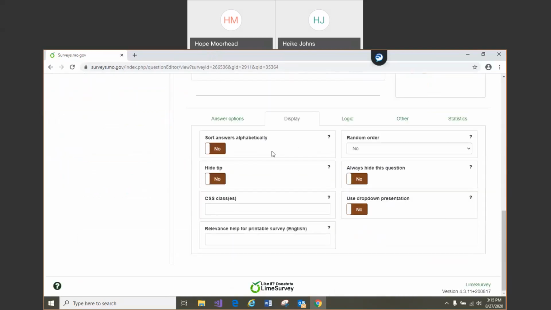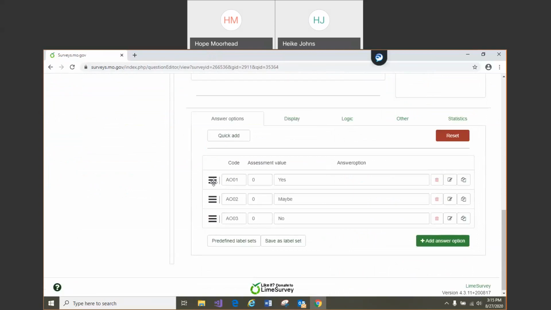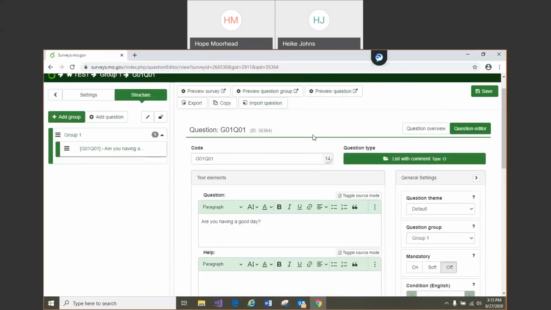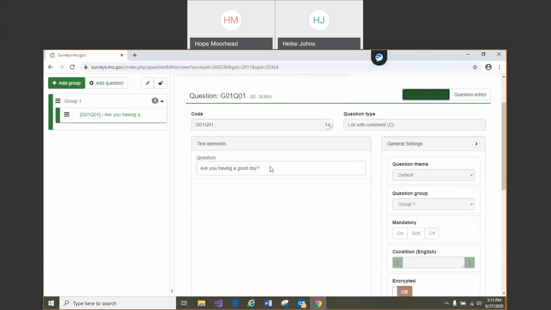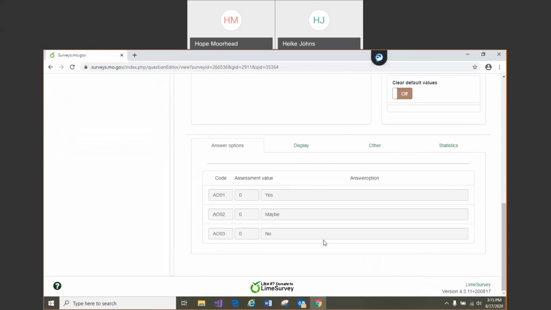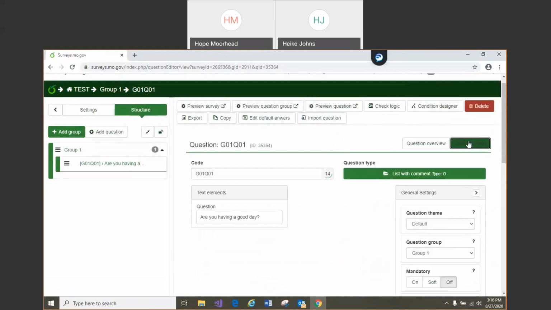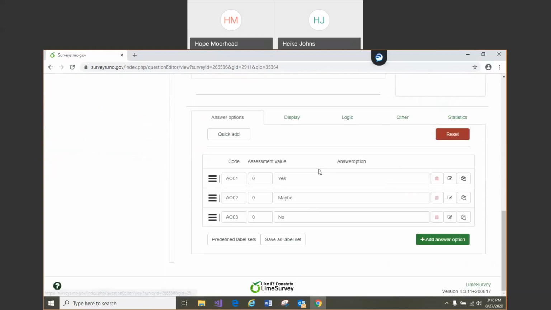If I didn't like those answer options or the order, I can scroll back down and arrange them, or I can delete them. When I'm trying to edit previously made questions, I will have to make sure I am in the question editor mode. Since I had just created this question, I'm still in the question editor mode. If I'm in the question overview mode, it simply states what the question is. It does not give me the options to edit or delete. So make sure you're in the question editor mode and that once you make edits, you save.